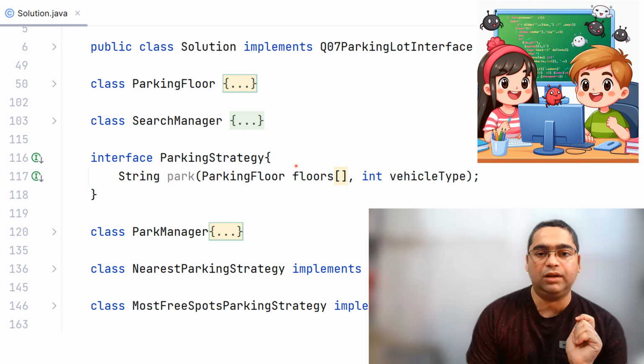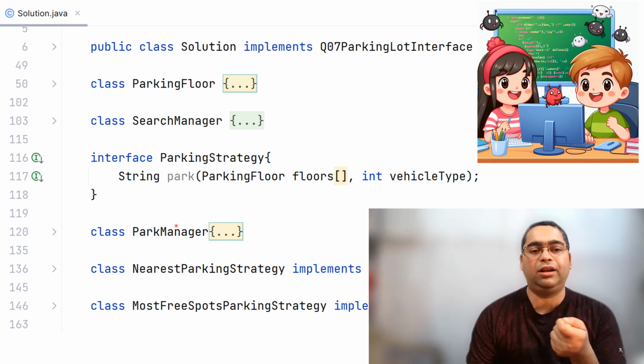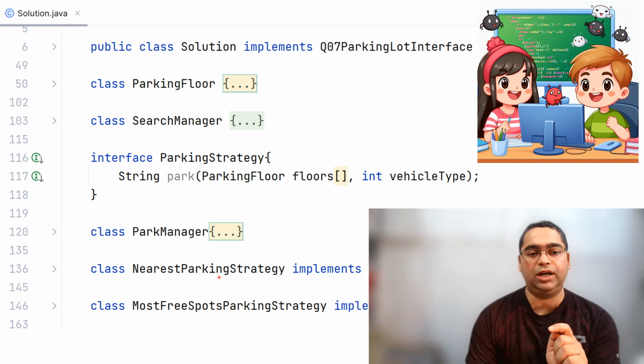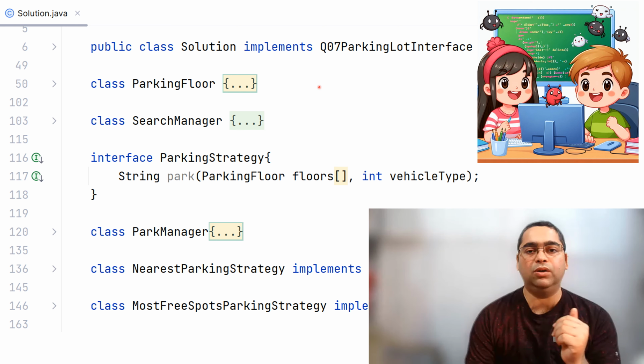So we have the parking floors and the vehicle type, and the class park manager is sort of our factory, or the class which will control both these nearest parking strategy, that is parking strategy 0, and most free spots parking strategy, that is parking strategy 1. So let's move ahead and see all the code one by one.